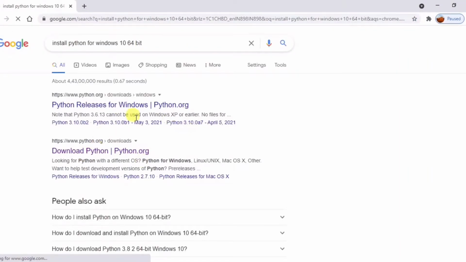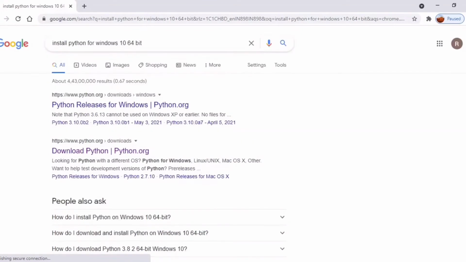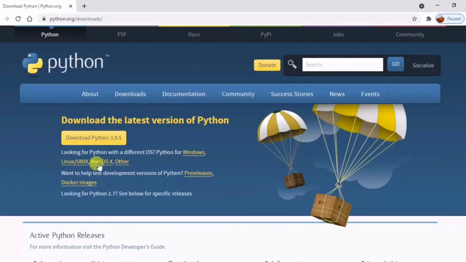After that this page has come up, so we'll go to the download. We have the maximum options to download Python, so we'll click on download Python. Now from here we can download Python, that is version 3.9.5.